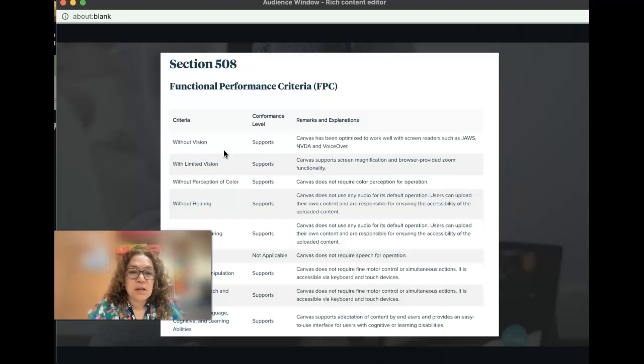Some of the options are, for example, if there are people without vision, Canvas has a screen reader. Like I mentioned before, we have the Immersive Reader, but there are also other programs that are integrated in Canvas, such as JAWS, NVDA, and VoiceOver. Also, if the learner has limited vision, Canvas supports screen magnification.